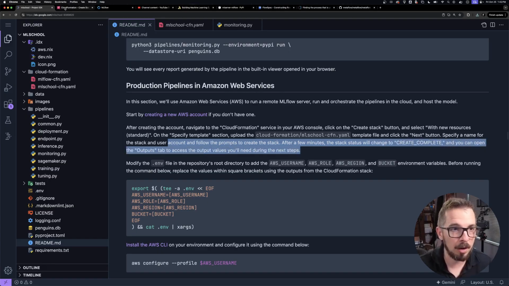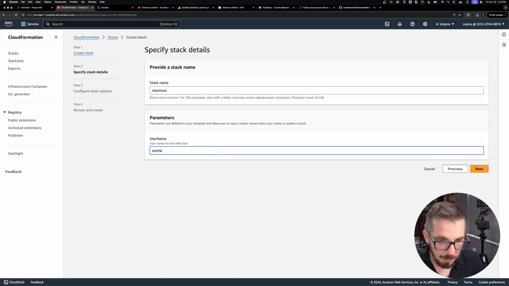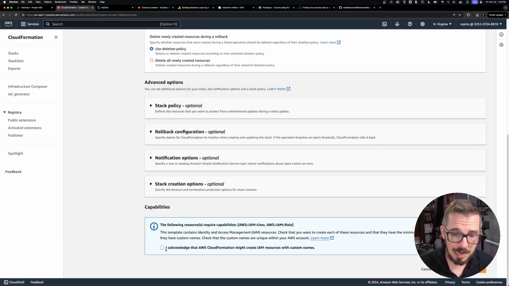Okay, so I'm gonna call it ML School, and the username, I'm gonna type my name. That's the username that's gonna be created for me. When I click next, I don't have to do anything on this page. I do have to check this box because this CloudFormation file creates a user and a role. And anytime you do that, you're going to have to acknowledge that this is going to be adding users.